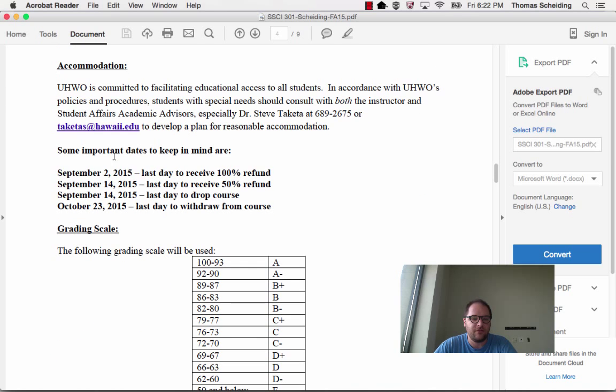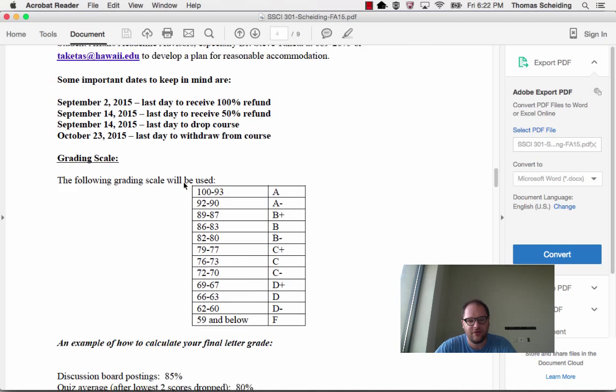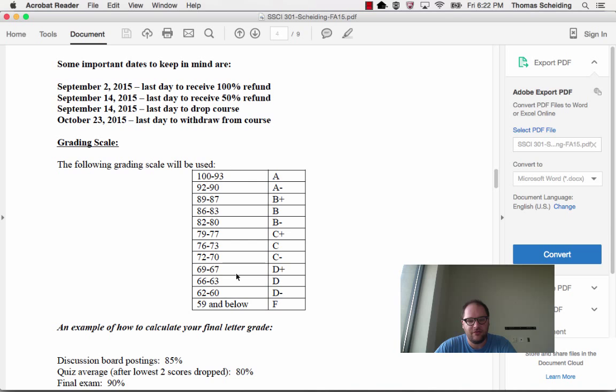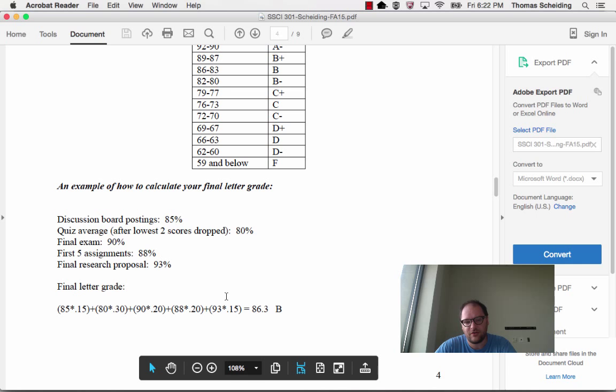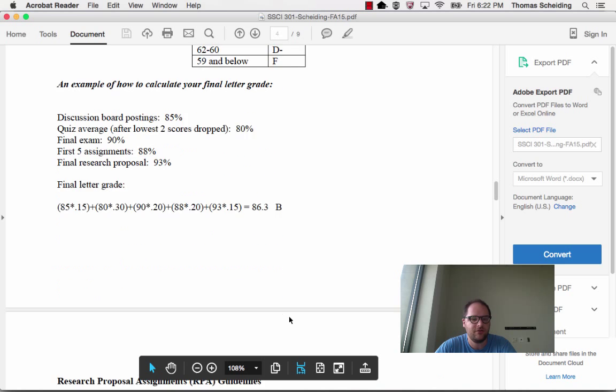These are the dates of the course. You can drop up until the 2nd of September and still get all your money back. And then there's obviously the withdrawal date. Then this is what the grading scale looks like. And then I give you an example of, let's say these were your scores, and I will be keeping your scores up to date in LaLima. If these are what your scores all look like, I give you an idea of how to calculate the grade yourself.